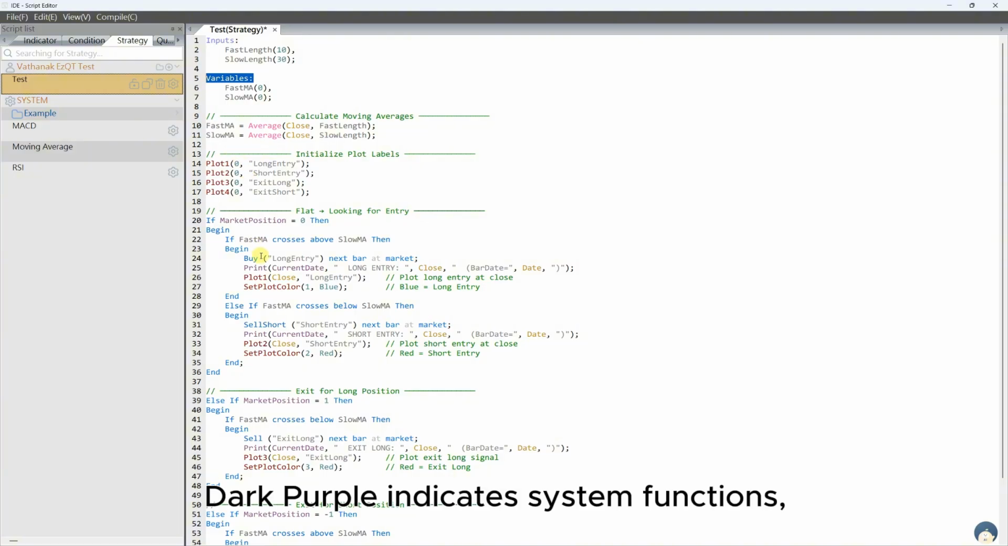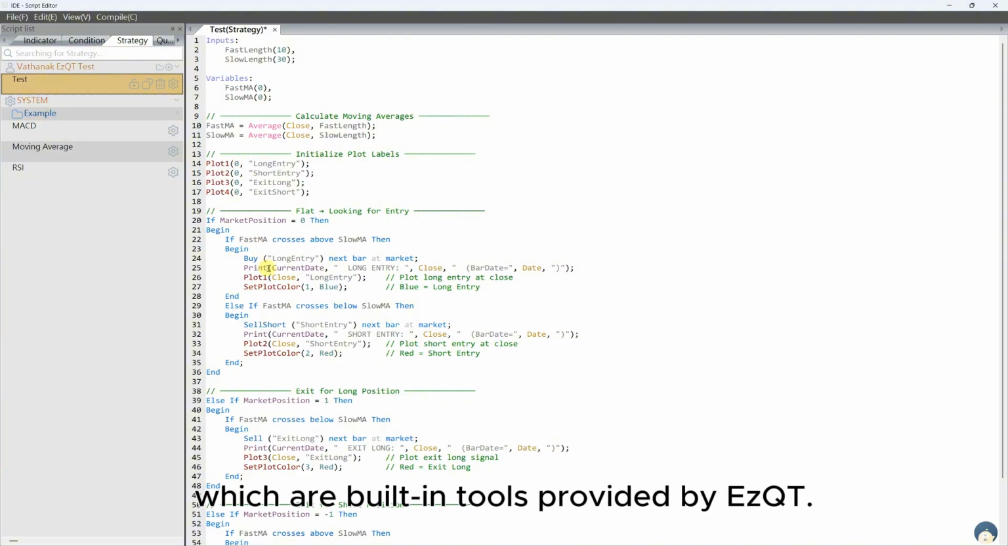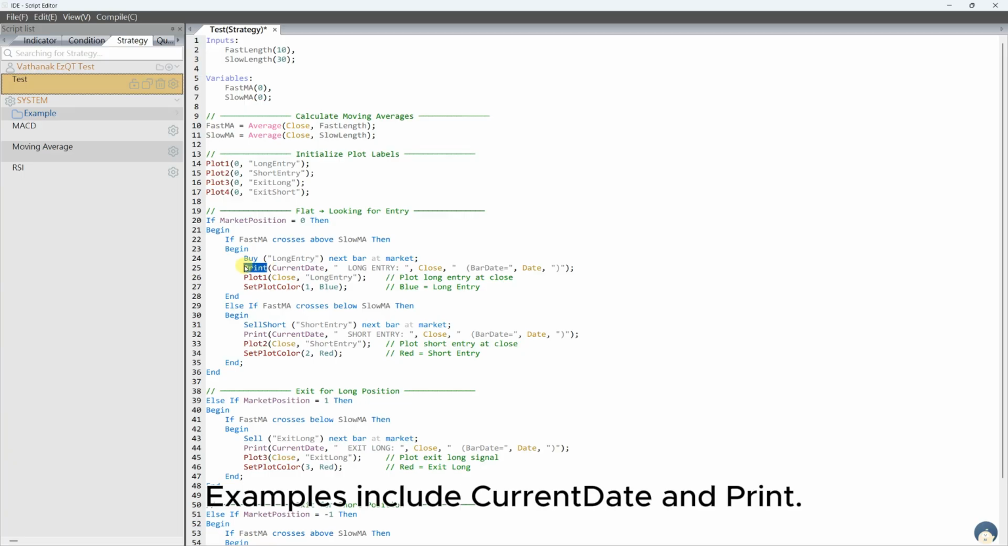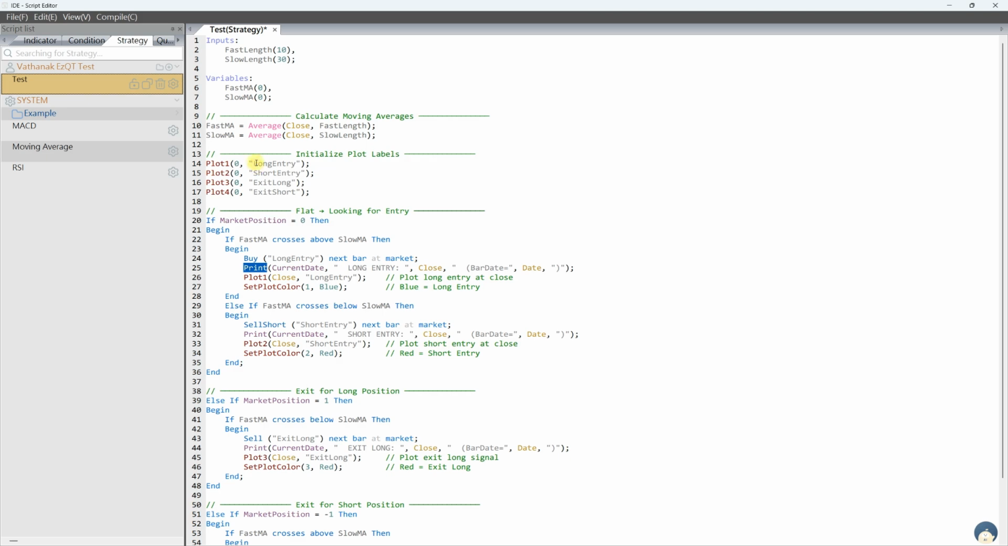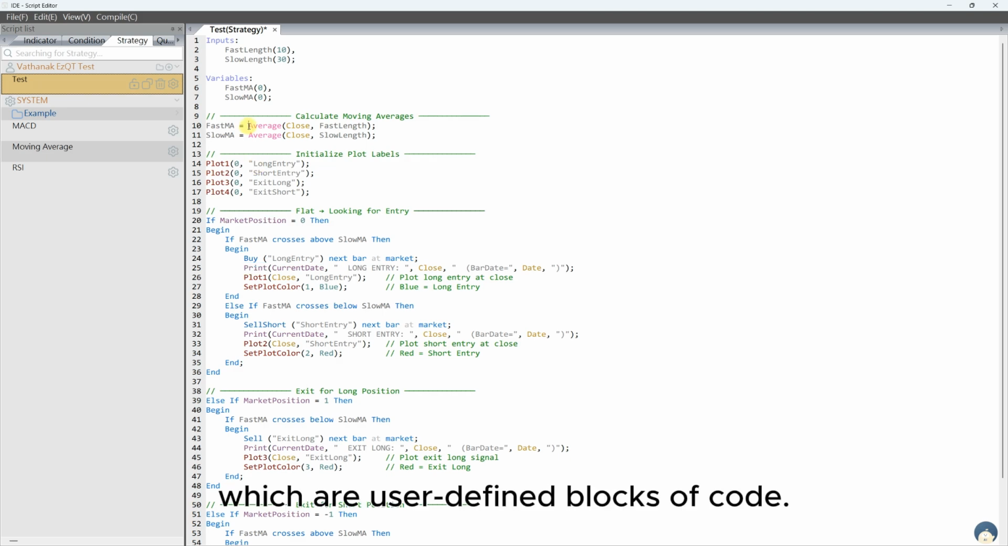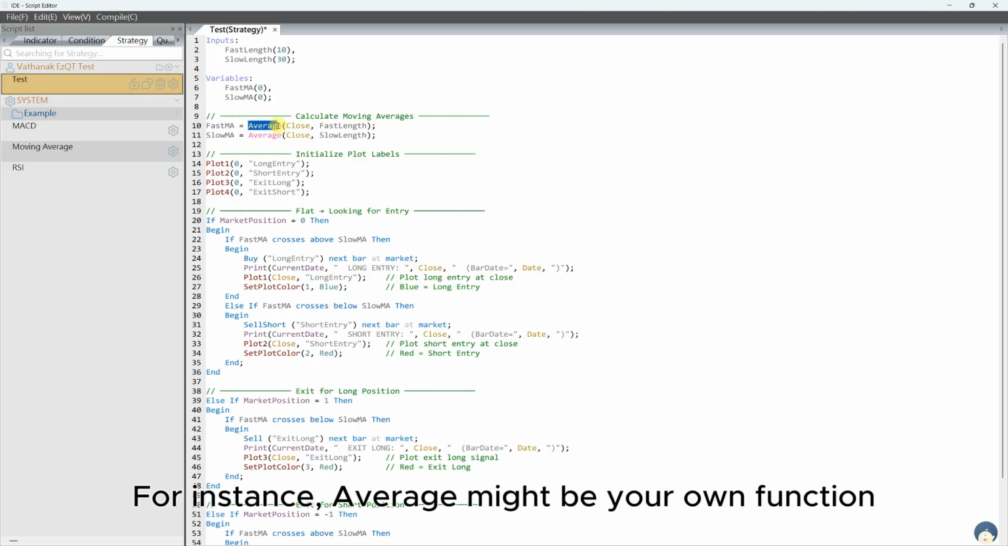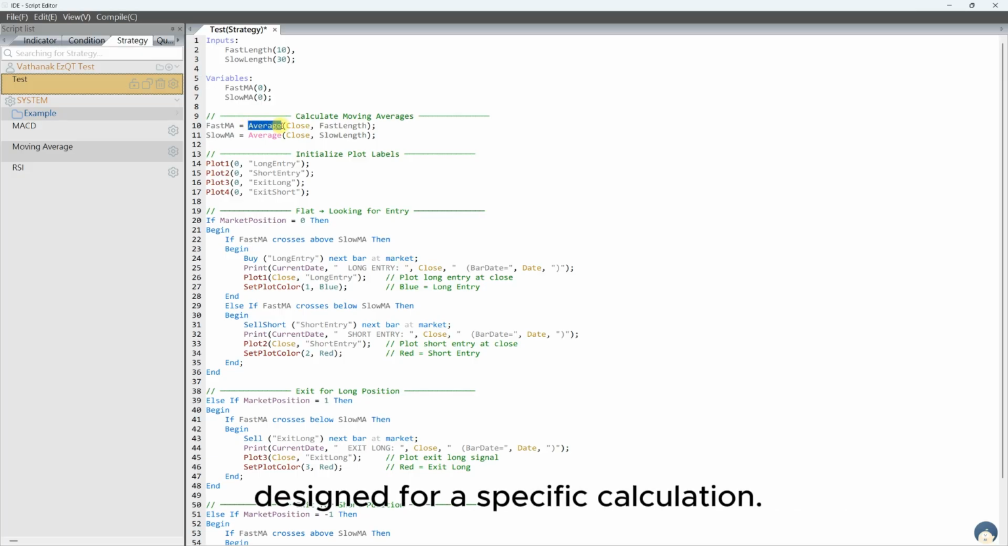Dark purple indicates system functions, which are built-in tools provided by EzQT. Examples include CurrentDate and print. Pink is used for custom functions, which are user-defined blocks of code. For instance, average might be your own function designed for a specific calculation.